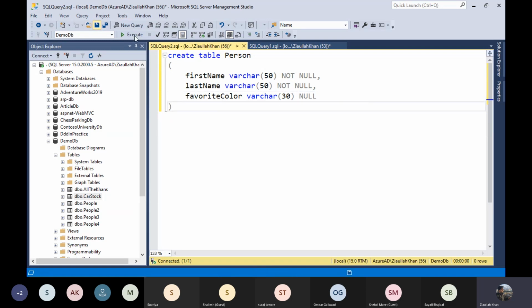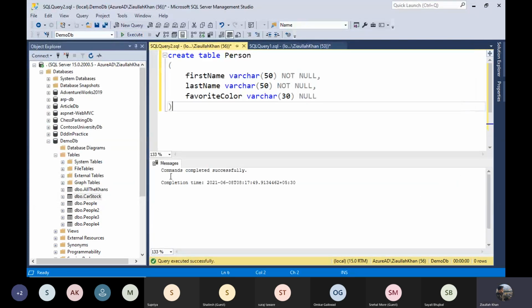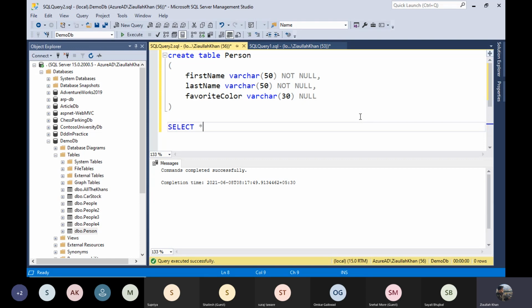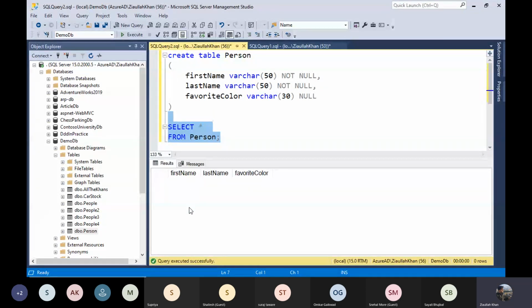So I'm going to save this. Let's go ahead and execute this query. And it is saying that command completed successfully and the completion time. Now, if I come here into demo database and refresh it, you're going to notice that there is a new person table created. Now, let's go ahead and run a select query on this. Select star from person. It does not have any data at the moment. It is only going to appear after we run a couple of insert queries, but let's defer that for now.